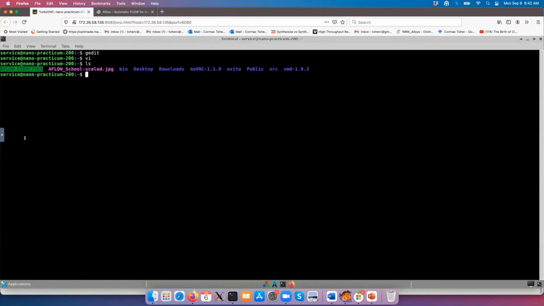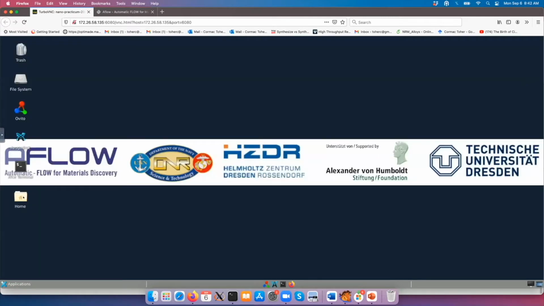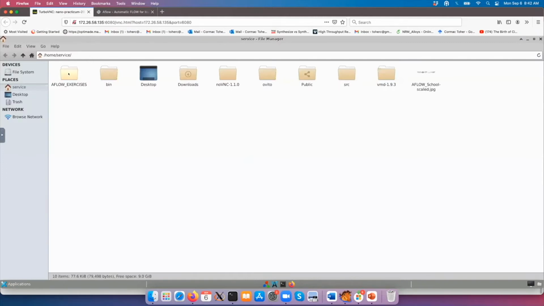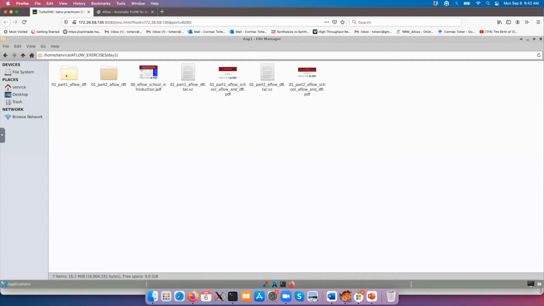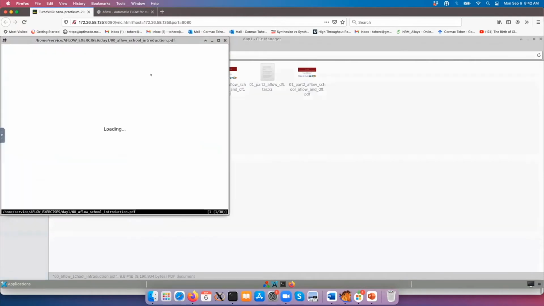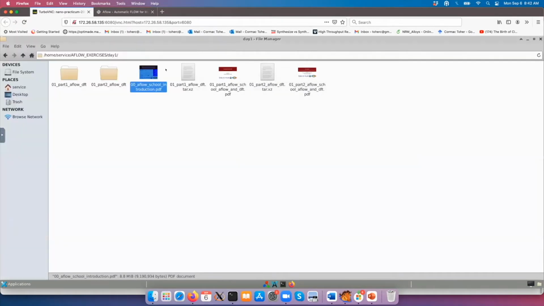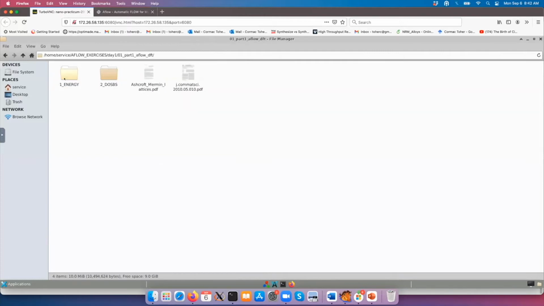Okay, and then just to show you the home directory. If you go inside home, the first one you'll see is AFLOW exercises. Then you'll see day 1. Then we have the slides here for today, for this current lecture. So here's the PDF copy of the slides. And then for the next session, the introduction to AFLOW, if you go inside here, you'll see the different exercise materials. The different instructors will go through each exercise, but this is where you can find them. Okay.